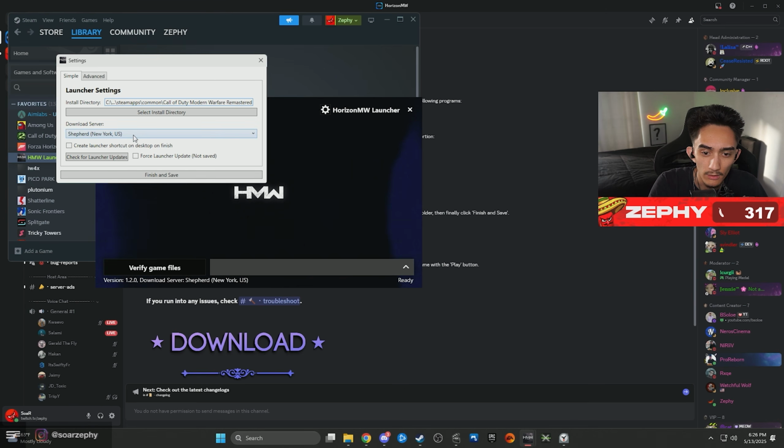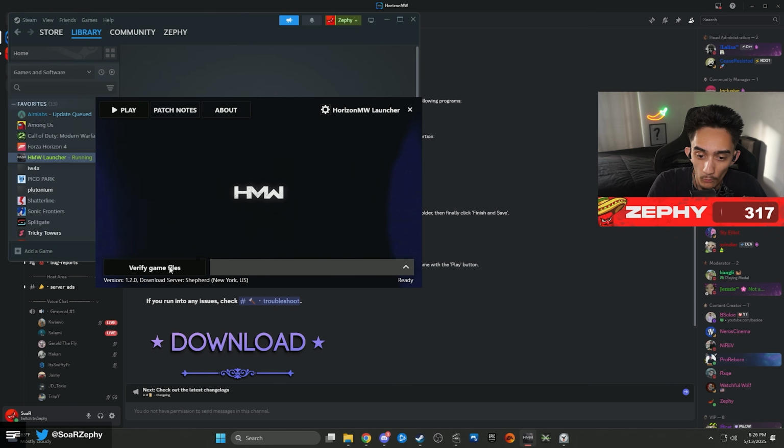It's right there. If you're in the US, make sure you have your New York US server selected, or if you're in Europe, you can select Amsterdam. You can also create a shortcut for the desktop, and then check for launcher updates. When booting up this game, make sure you verify the game files to check if there's any updates. And as you do that, everything will be downloaded into your folder, so you don't have to download things manually and make it so complicated. So a launcher makes it a lot easier. So as this verifies, we're going to fast forward.